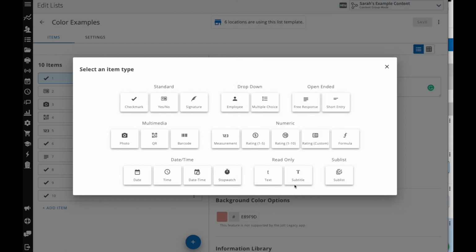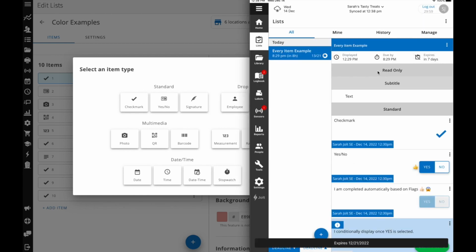Your read-only items, text and subtitle, are just that. They're just for reading the information. So here you have read-only with your subtitle and text. Subtitles are going to be bold and centered, and your text items are going to be to the left. They're going to be the normal text that you see with your normal items. So depending on how you want to use it, subtitle could be breaking it into different sections, and the text could be giving different information, or just if you like one format over the other.